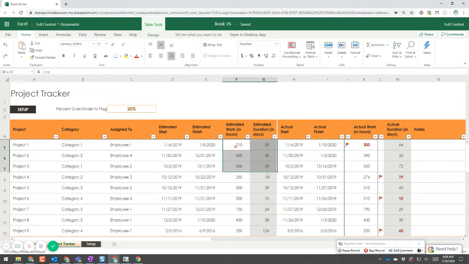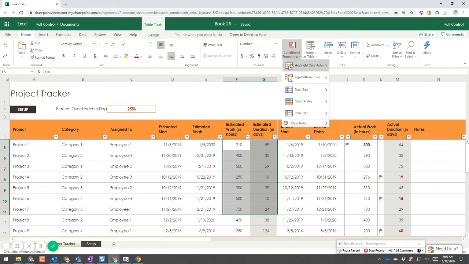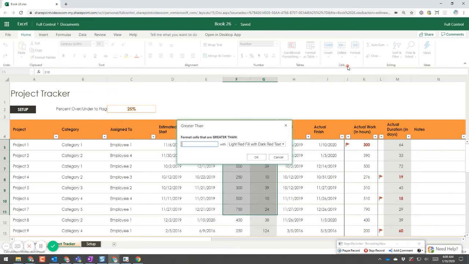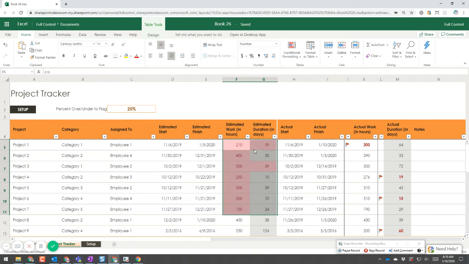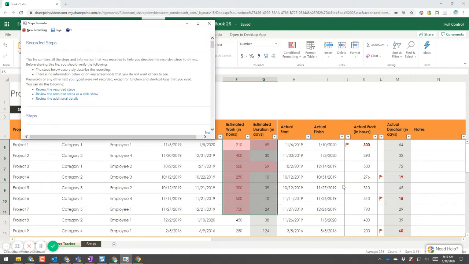I'm going to take some cells here and show how to do conditional formatting. So conditional formatting, highlight cells greater than 50. Here's what it did, right? And that's all I wanted to show. So I'll click on Stop Record.